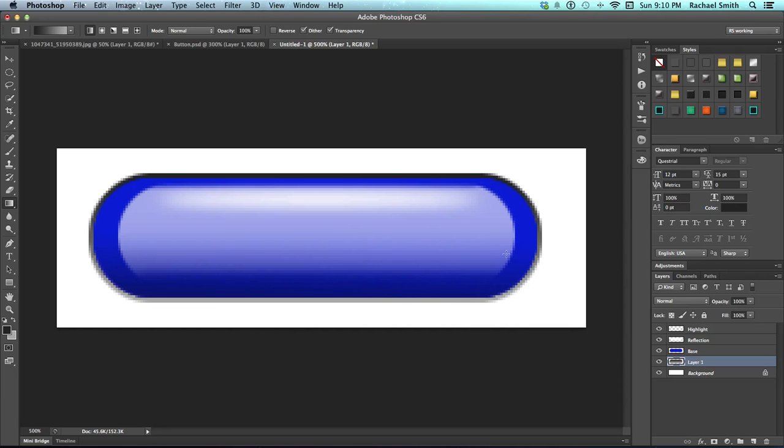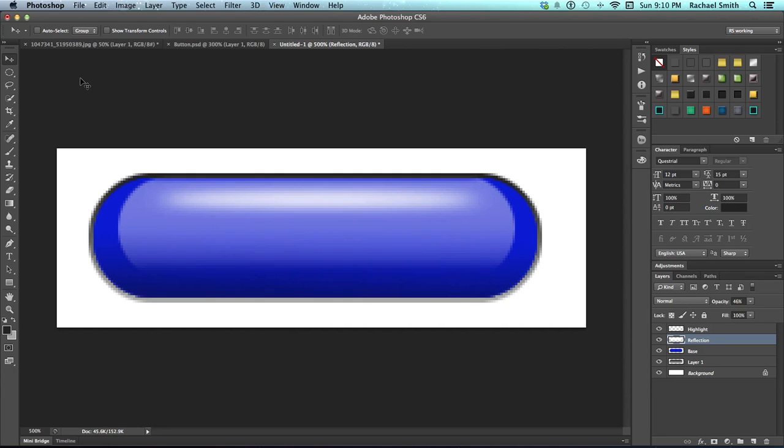Alright, we're getting almost done. Now that I'm looking at this, I think my reflection is still maybe a little too strong. So I'm going to lower that and even move it up just a tiny bit. So I grab my move tool. Or, once you have your move tool, if you hold down Command and use the direction arrow keys, you can nudge it up. Do the same to the highlight.